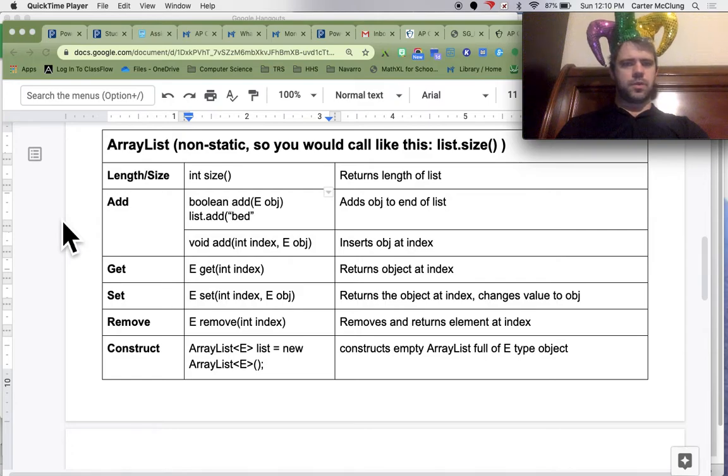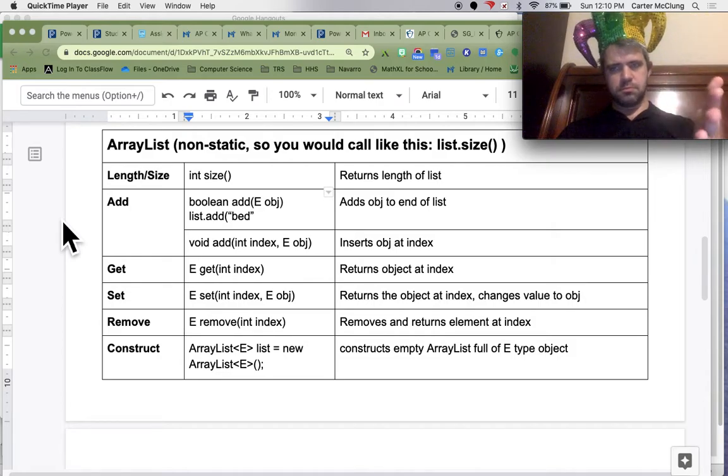Right, so let's look at ArrayList methods. ArrayLists aren't that bad, really, but sometimes people find themselves getting confused because they're like, well, how do I make one? Or how do I add something to one? Well, here we go.